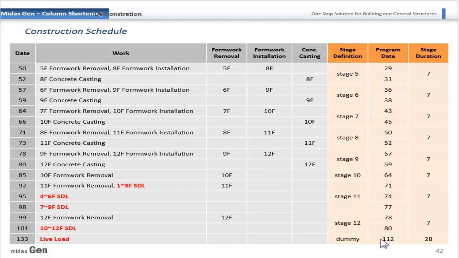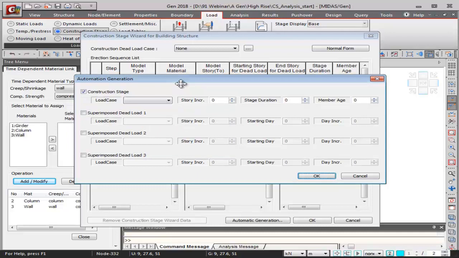So let's go back to MIDAS Gen program. So first thing over here, we will be applying the self weight. So DL is for the self weight load case. The story increment is 1. The stage duration, as explained earlier, would be the 7 days, 5 days for formwork removal and 2 days for concrete casting. Then the member age, as we saw, from 3rd day to 22nd day, that is 19 days, is the age of the concrete right from casting to the removal of formwork.